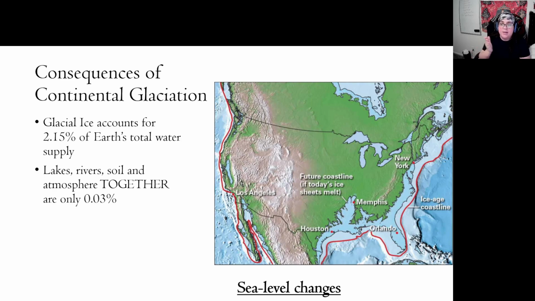For example, this map shows a theoretical coastline if all of the ice sheets that exist today were to melt. Florida is gone, and a lot of other big cities are gone. And then this red line shows the coastline when the ice age was happening. 12,000 years ago, all the way out from eastern Florida, all of that was still land. So the presence or the absence of ice accounts for a lot of sea level change.